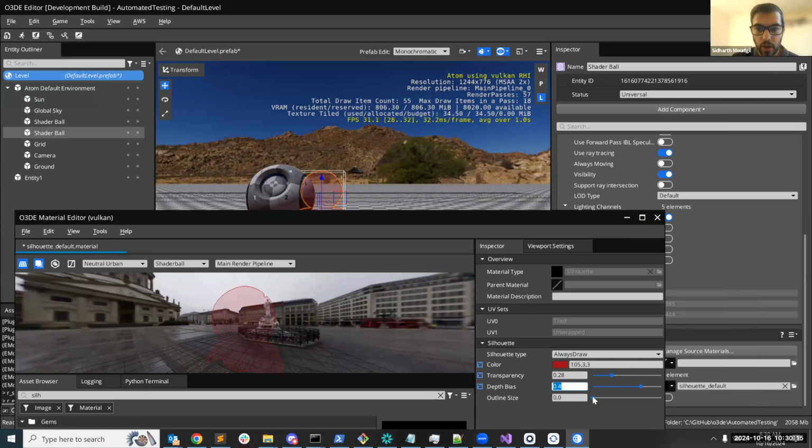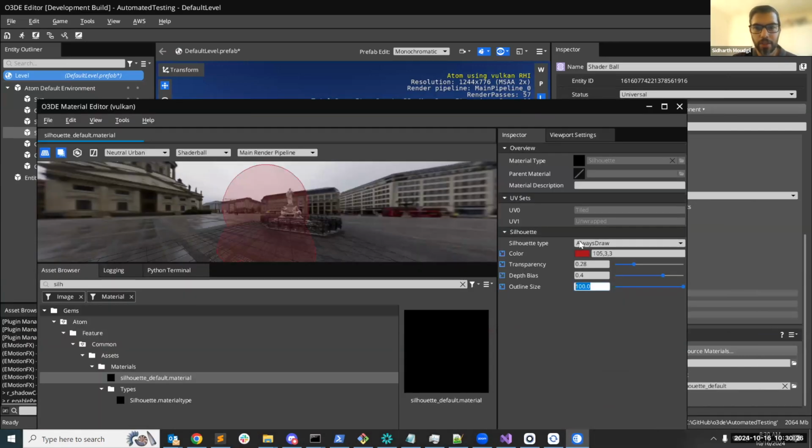Okay. Oh no, that's to make sure that it's ahead. This is the outline. So yeah, there we go. Okay, so it kind of looks funny. Let me just reload everything. I don't actually know.